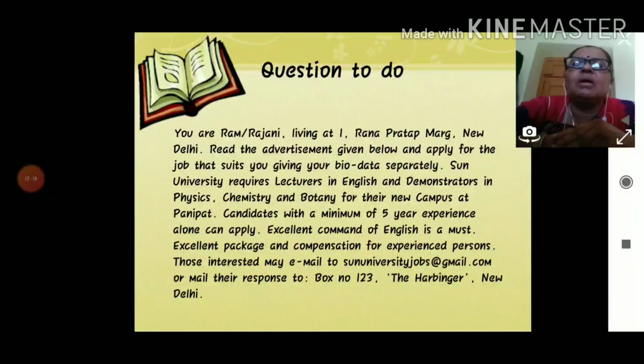Those interested may email to Sun University Jobs @gmail.com or mail their response to box number 123, the Herbinger, New Delhi. So that is the address given, that's the advertisement for what they need. Of course, when they are needing demonstrators or they need lecturers in English, you can apply for one. You don't need to worry that physics, chemistry, botany, and they are asking for that. Now for which field you want to apply, you can apply for that.